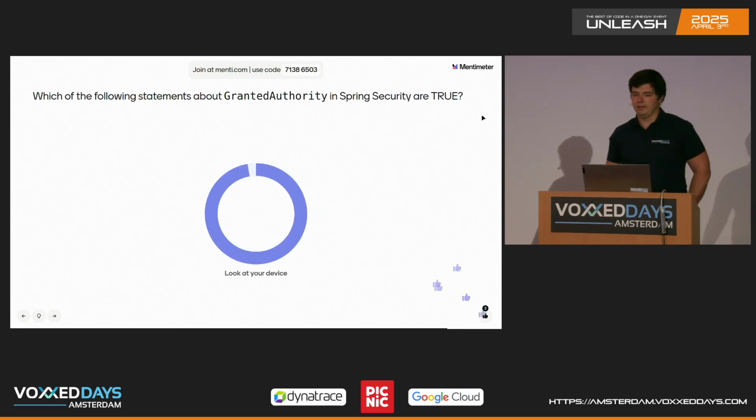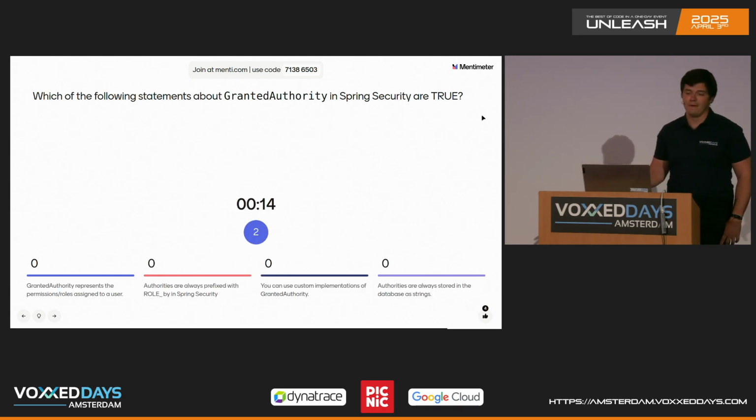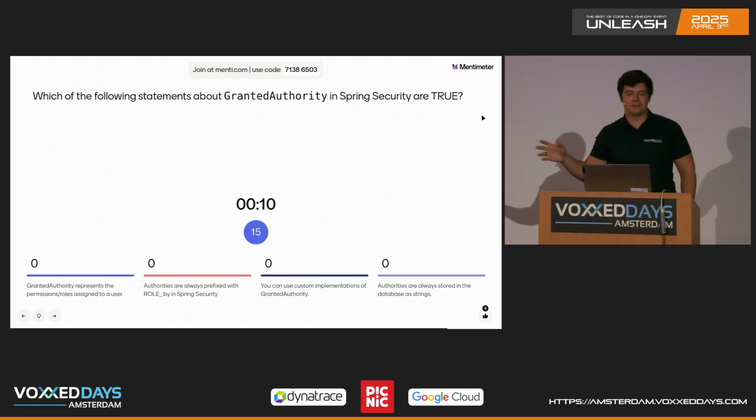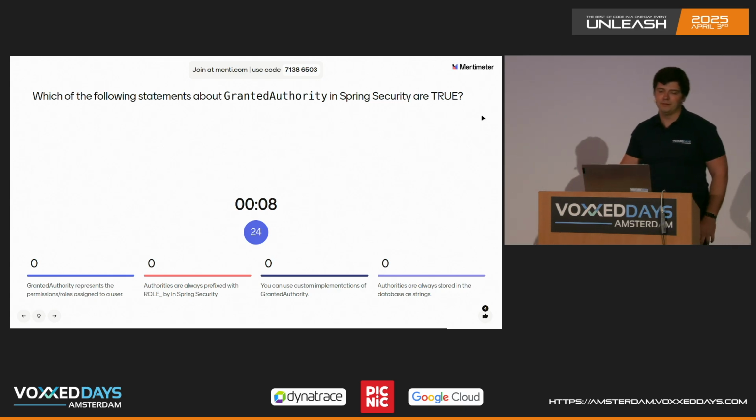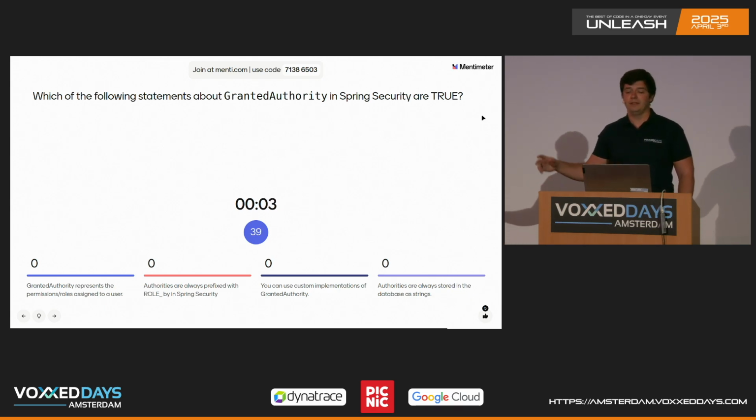The last question. Which of the following statements about granted authority in Spring Security is true? And then you have the questions over there, right? So granted authority represents the permissions roles assigned to a user. Authorities are always predefined with role by Spring Security. You can use custom implementations, and so on.